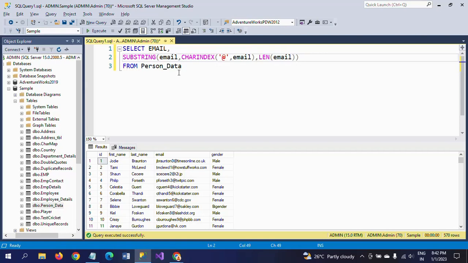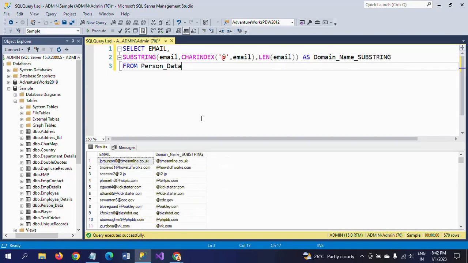Substring will take 3 parameters. The first one is the expression, and the remaining 2 parameters are integer parameters. CHARINDEX will search for a particular pattern and it will return an integer. So now in email it is searching for the at symbol, and the third one, an integer, is the len of the email. I am giving the alias name domain_name using substring. This is my alias name. So I am running this one.